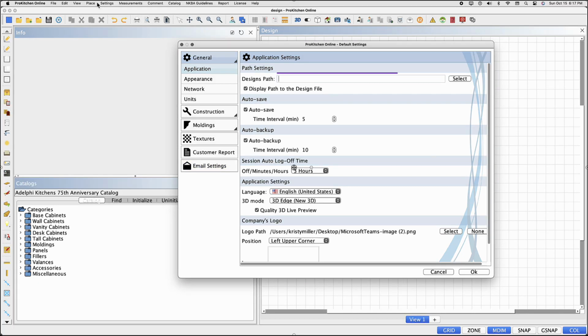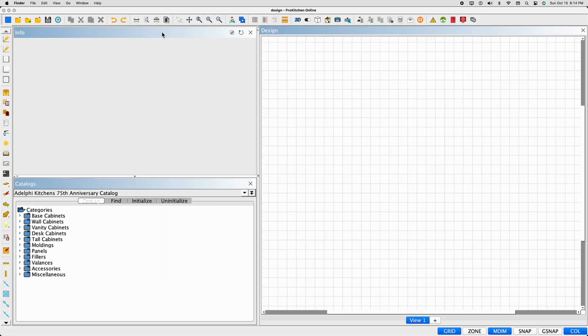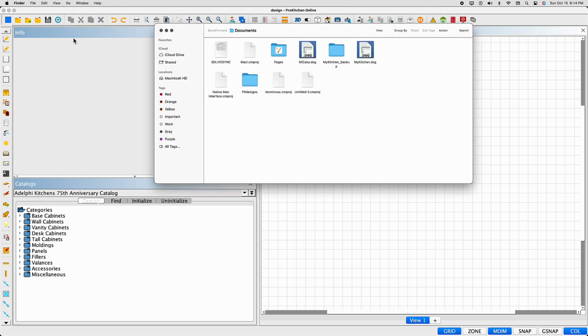Begin by setting the design path. ProKitchen Online saves designs both to the cloud and locally to your computer. The design path dictates where your locally saved designs will be stored on your computer. Before you can set the design path, you must first go to your computer's documents and create a new folder specifically for your ProKitchen designs.